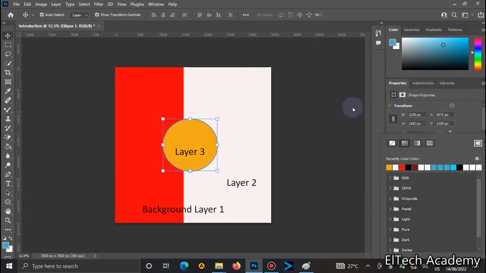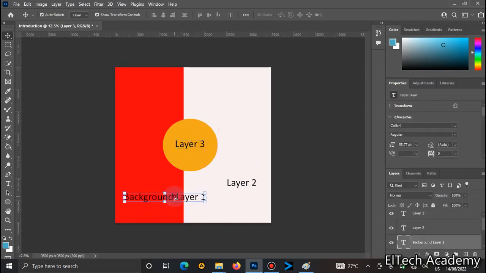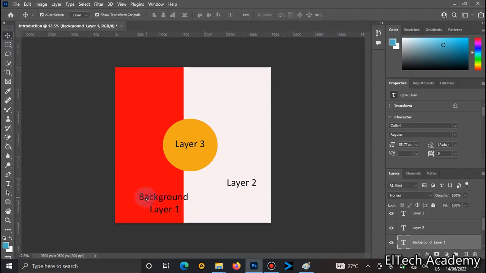Alright, so okay, so far this is what we have, background layer. Okay, so let me explain how I add the text so that you don't get confused.